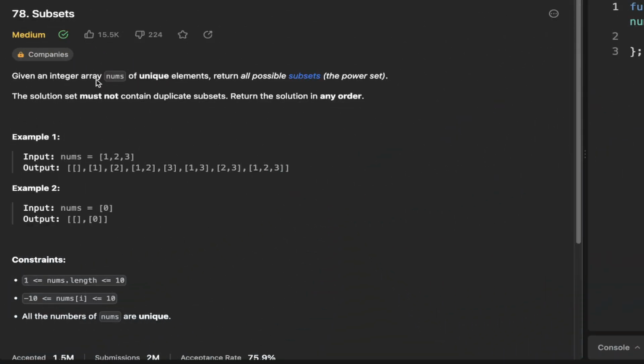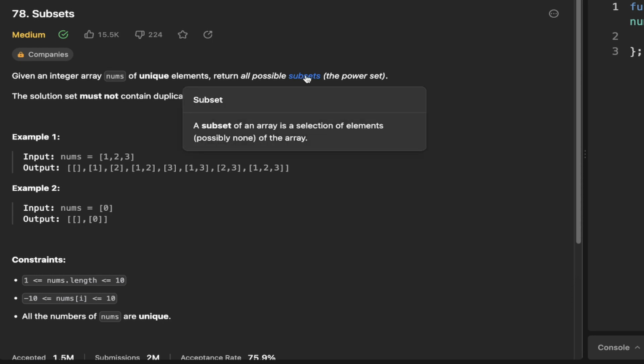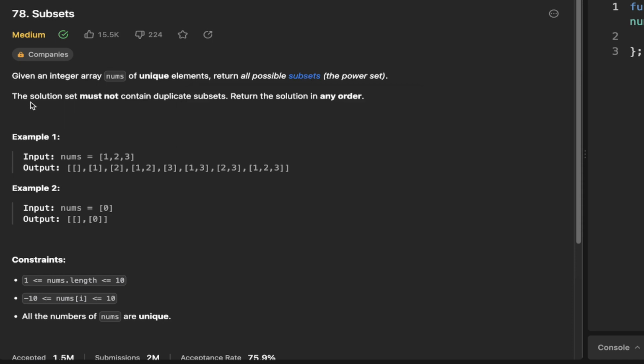Given an integer array nums of unique elements, return all possible subsets, the power set. A subset of an array is a selection of elements, possibly none, of the array. The solution must not contain duplicate subsets, and you can return the solution in any order.